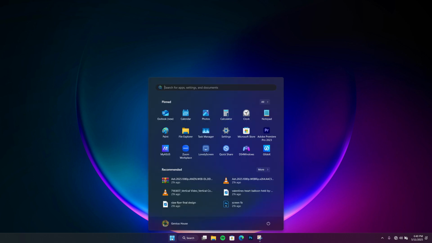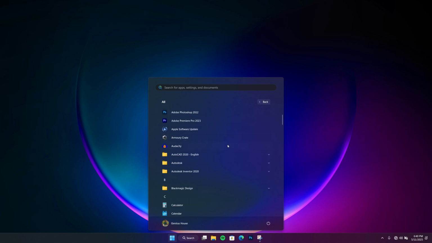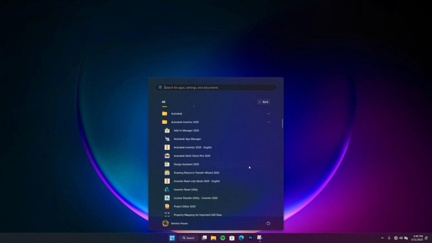So you click on this portion like this, and you select all, right, like this, and you look for Autodesk Inventor folder. And you can see, in my case, I have the Autodesk Inventor 2020 folder over here. So what I'll do next is I'll click on this drop down. I'll see a menu like this. What I have to do is I have to just click Inventor Reset Utility. That's what will help me to reset my Inventor software to factory reset.